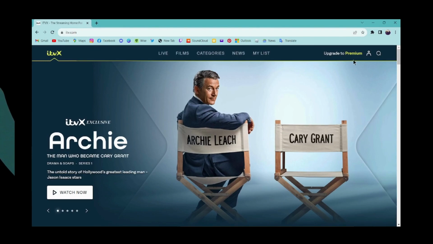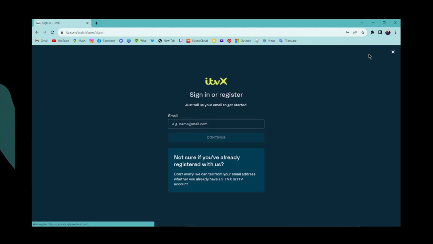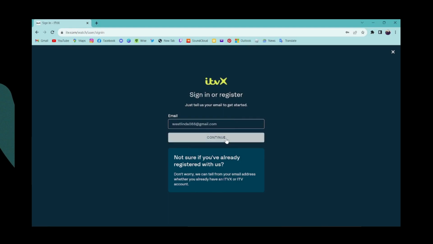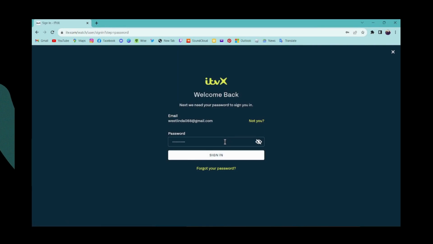And here on the upper right side, you will have this account icon. Click on that and it will take you to the sign in or the register page. So if you want to sign in or if you want to log into your account, then you need to enter your email address which you have used to create your account. And after entering your email address, now you can click on continue, and here you have to enter your password.